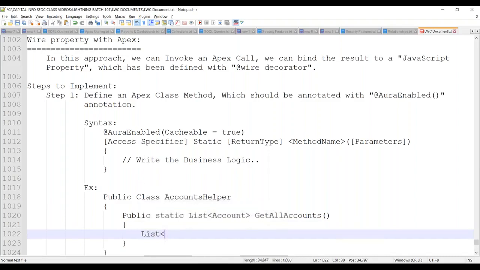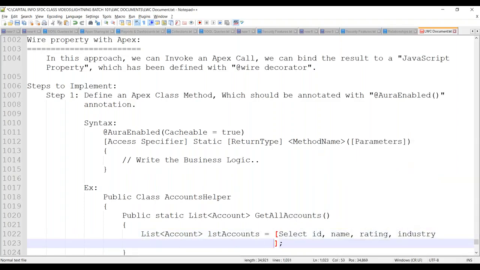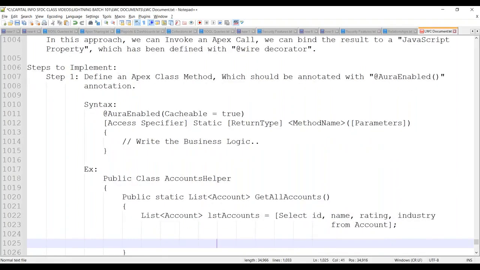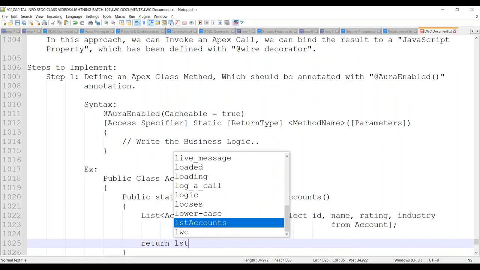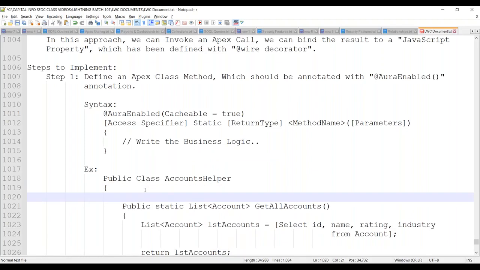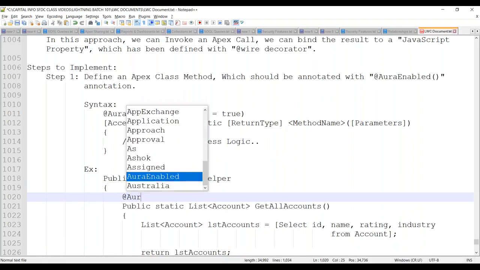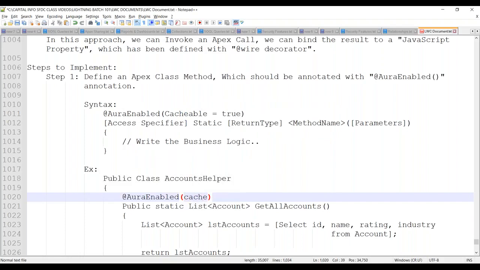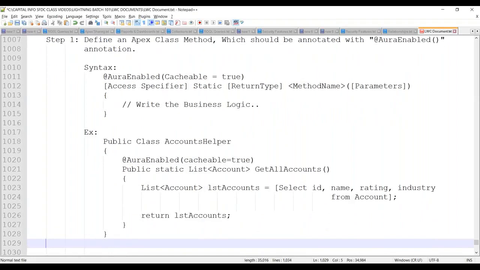Here I'm writing List of Account lstAccounts equals, and I'm indicating SELECT Id, Name, Rating, Industry FROM Account. Once all the records are available here, I would like to return this list of account records. So return lstAccounts. This is the method which I have prepared. I want this method to be invocable from my Lightning Web Components, so I'm indicating @AuraEnabled. I would like to maintain cache management, cacheable equals true. This is the first step.